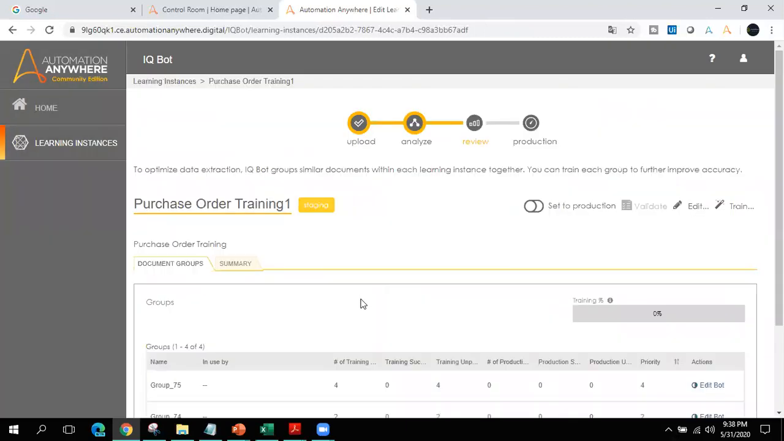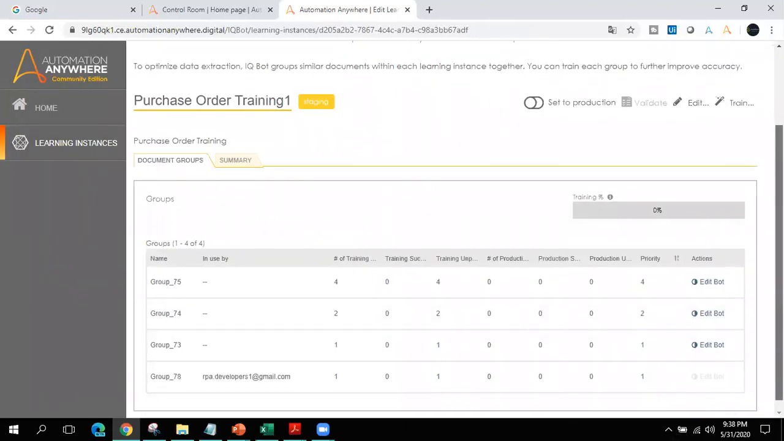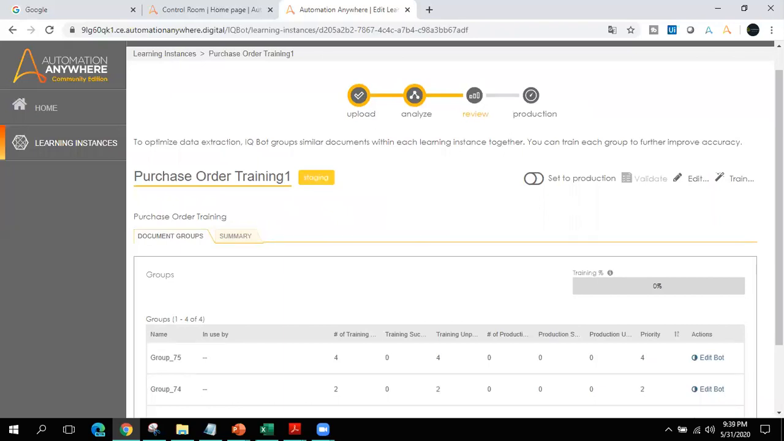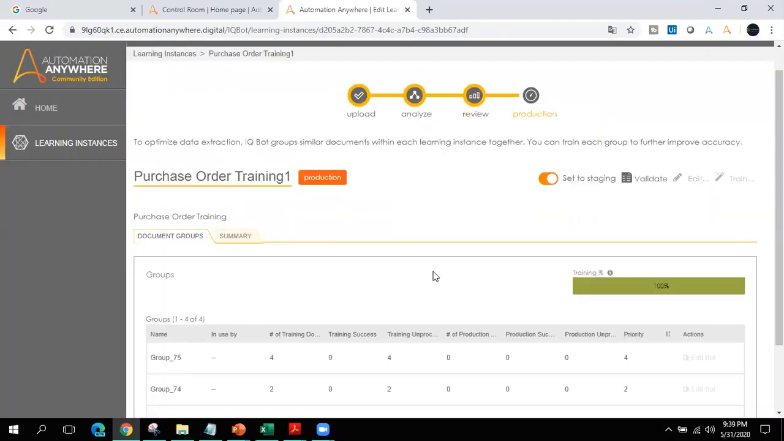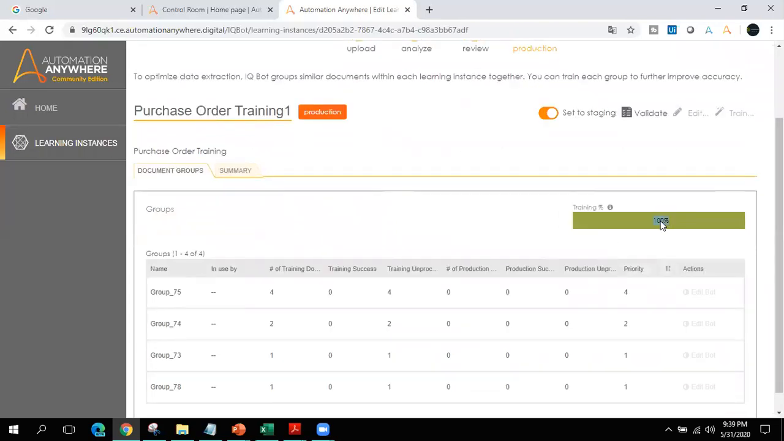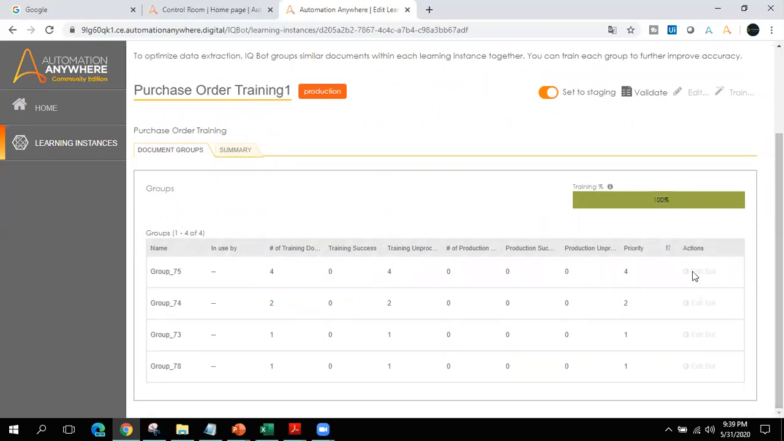Now what we have to do, as soon as training is completed and if you're satisfied with the output data which you have completed during the validation section, you have to send your bot into production. So you have to click here. It will ask if you want to send, click yes. Then this instance will move to production. You can see the training percentage is now showing as 100% because we have completed training for all the groups. Now you can see the action, edit and create bot option is gone. You won't be able to edit anything because this bot moved to production.